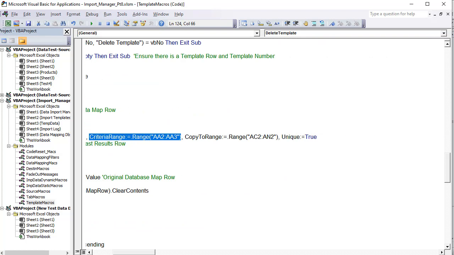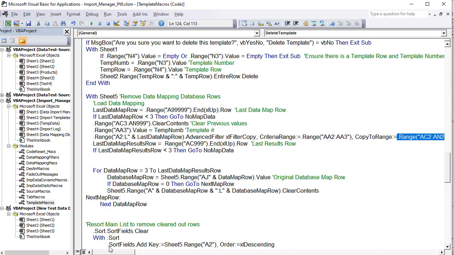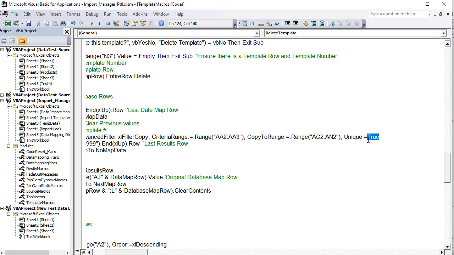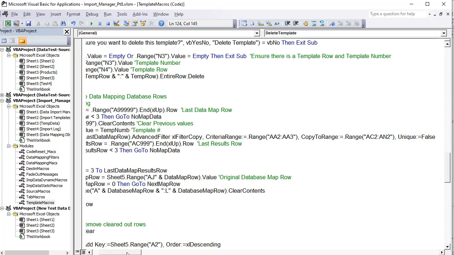We're going to copy all of that information over to range AC2 through AN. That's going to copy everything to that advanced filter. So we do that, and then we also want unique true. Probably change this to false too, just in case there's some identical rows, we might want them.